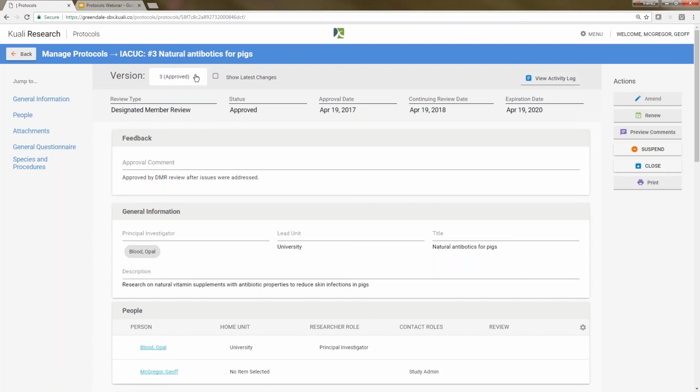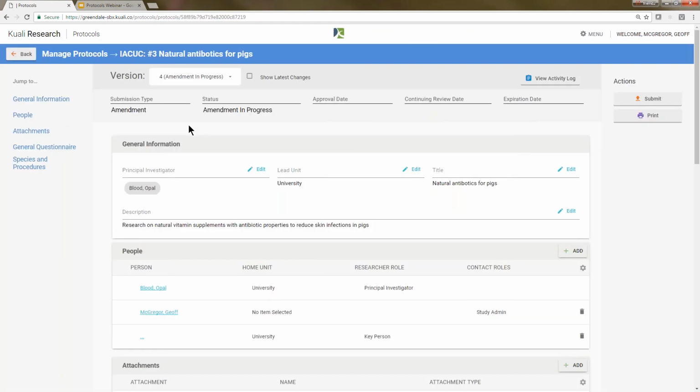I can go in and this doesn't have too many different versions, but you can see that there have been a few returns back to the PI. There's now an amendment in progress. So I have at this point for this protocol actually two what we call active versions. So there's the active approved version, that would be the study protocol that's currently being used, but there's also an amendment in progress. So I can go to that version through this version drop-down menu.